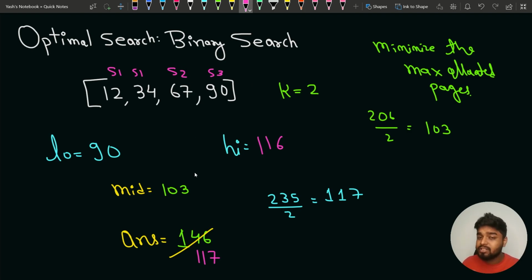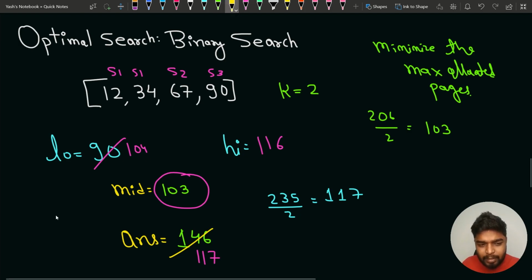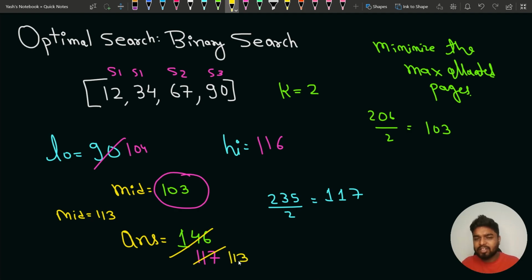If a particular mid does not satisfy the criteria, then I need to increase my searching space. If 103 is not able to satisfy, then anything before 103 will also not be able to satisfy. So I need to search on the right side of mid. So update your low as mid plus 1. If you keep on searching like this, then at one point the mid value will be equal to 113, and you'll update the answer as 113 also. And then after this, your low and high will cross and you will stop.